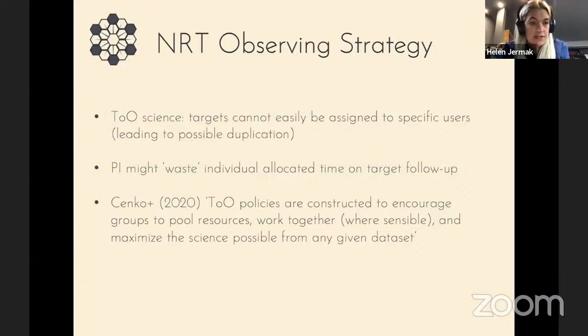So if there's an alert released, people from supernova science might follow it up. People from nova science or all different kinds of science groups will request observations of the same source, and this can involve duplication, and then some groups just won't use the data at all. So a PI might waste some of their time allocation on following up objects that might not actually be of much interest to them once they've classified what the object is. Because one of the big drivers on the NRT is spectroscopic classification.